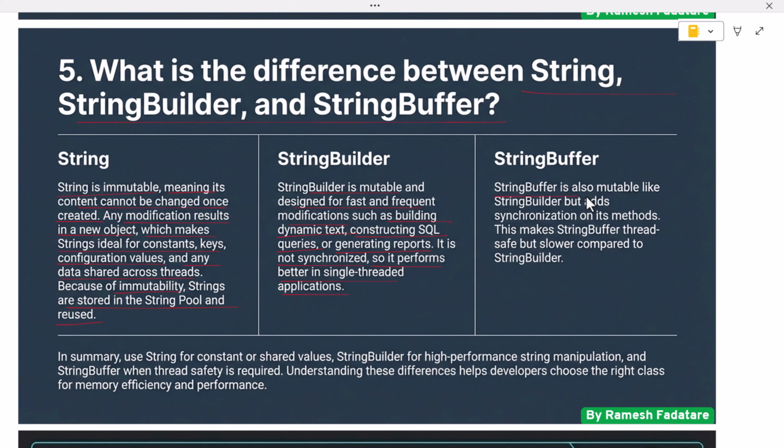StringBuffer is also mutable like StringBuilder, but adds synchronization on its methods. This makes StringBuffer thread-safe but slower compared to StringBuilder. In summary, use String for constant or shared values, StringBuilder for high-performance string manipulation, and StringBuffer when thread safety is required. Understanding these differences helps developers choose the right class for memory efficiency and performance.